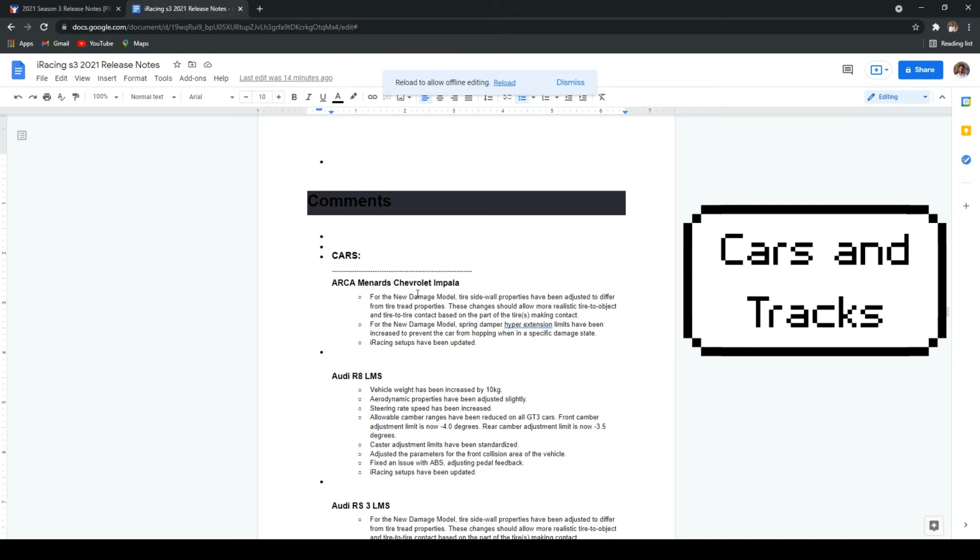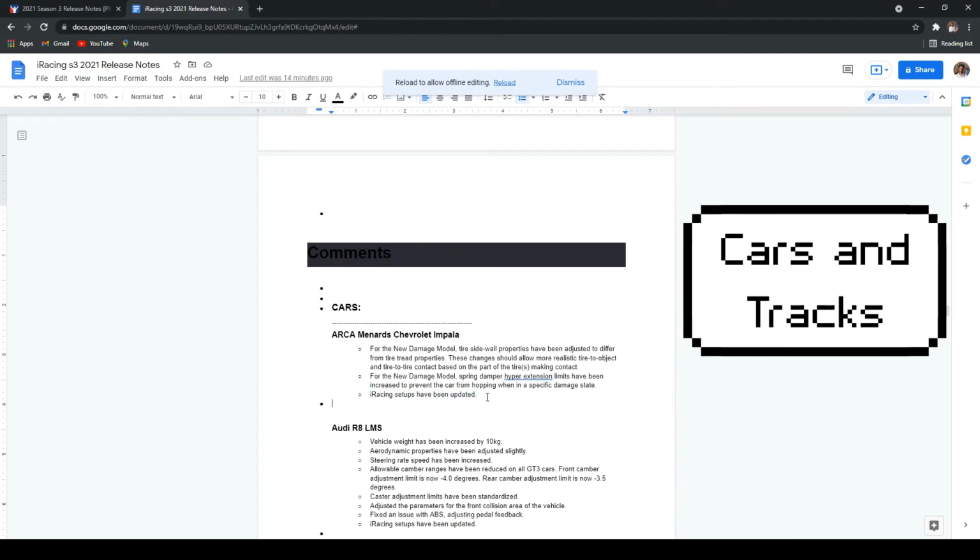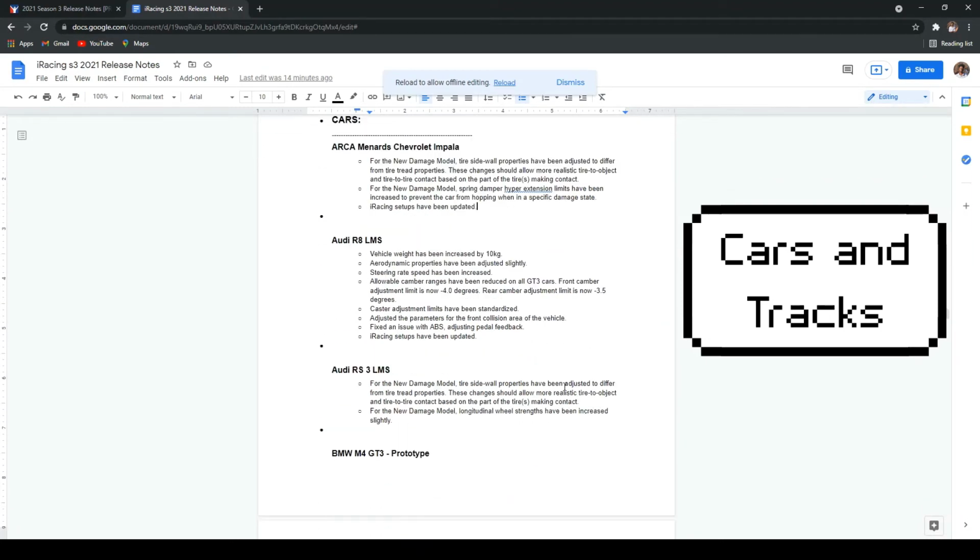I think they don't update all the setups in the garage, only the iRacing setups. So sometimes, if I'm thinking of it correctly, you might be using season-old setups. Usually I don't think that's a big deal, especially for a season like this where they don't make too many changes to that car's behavior, handling wise. But it's nice to have the setups updated.